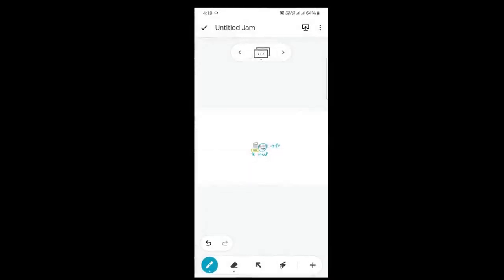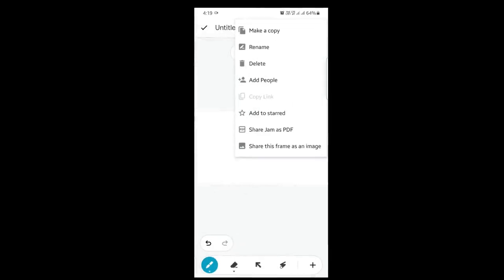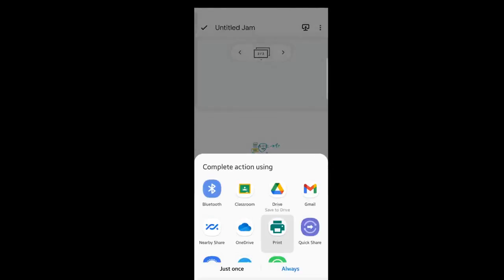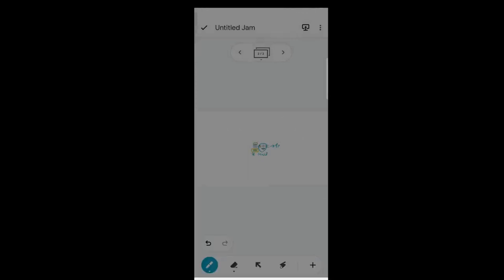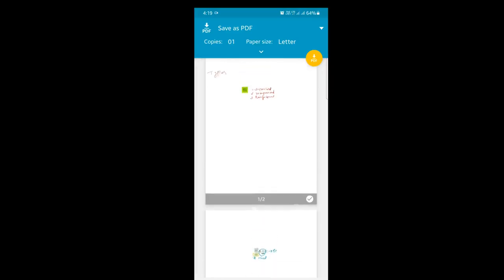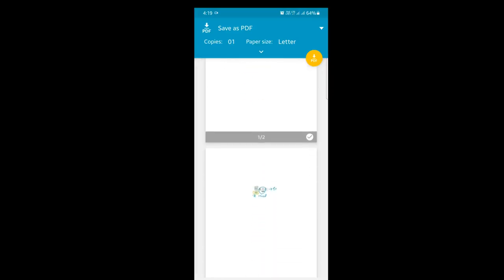Like how you shared in the desktop version, see, share this jam as PDF, or share this particular frame alone as an image. These are the various options. If I share this jam as PDF, this will be converted to a PDF document. And after converting, in this print version, the first page contains the handwritten part, what I have written as the types, and the second one, what I have written as the notes. The image with an explanation can be converted into a PDF.